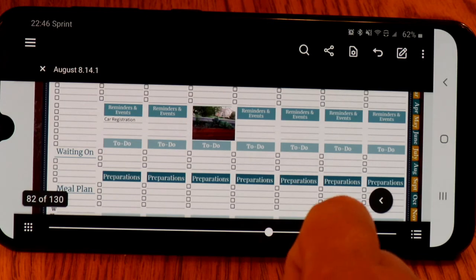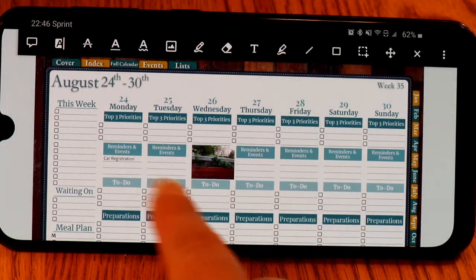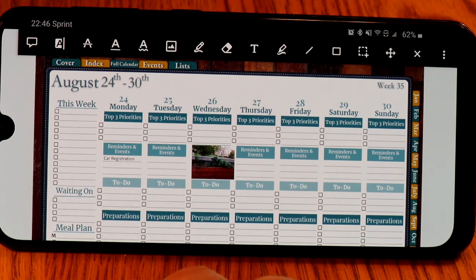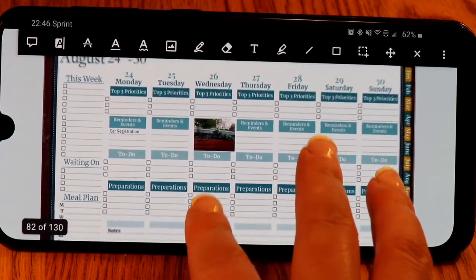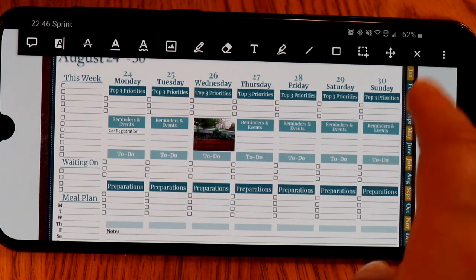So we've gone over how to add the text, how to do the drawing feature. So again, you can write or draw with that, and how to move things around, how to copy and paste, and how to flatten your PDF. So there you go. You can now have a digital planner that you can take with you anywhere. You have backups of it, which is another really cool feature.